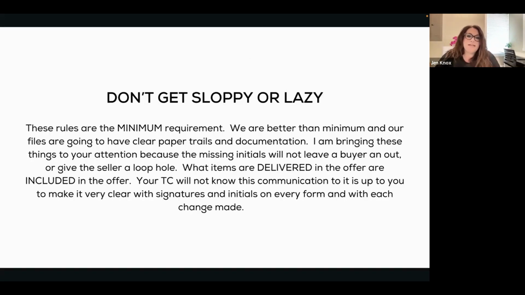So I'm not mentioning these things so we can get sloppy or lazy. The idea is we want to make sure we are initialing everything we can, because when we look back on this, we need to make sure we prove that our buyers or sellers saw these things, they were acknowledging them, they were okay with them, they were in agreement with them. These rules are the very, very minimum requirement. So when we go to our file and we look, as far as the compliance and the Department of Licensing is concerned, we're complying. But we are better than minimum, and our files are going to have very clear paper trails and documentation. So I'm bringing these things to your attention because the missing initials will not leave the buyer an out or give the seller a loophole.